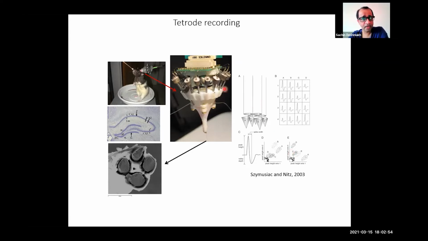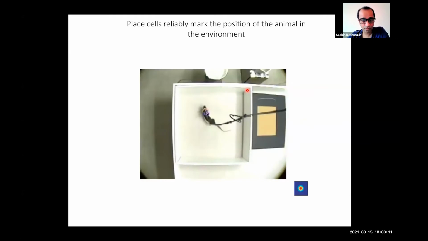recorded simultaneously. And because there are multiple tetrodes, you can record from dozens to hundreds of neurons simultaneously as the rat runs around performing all kinds of tasks. So you can ask, what are the ensembles of neurons doing as the rat runs around?